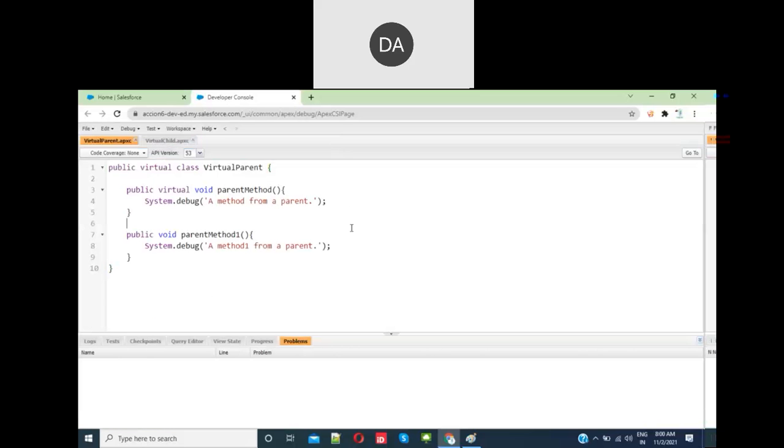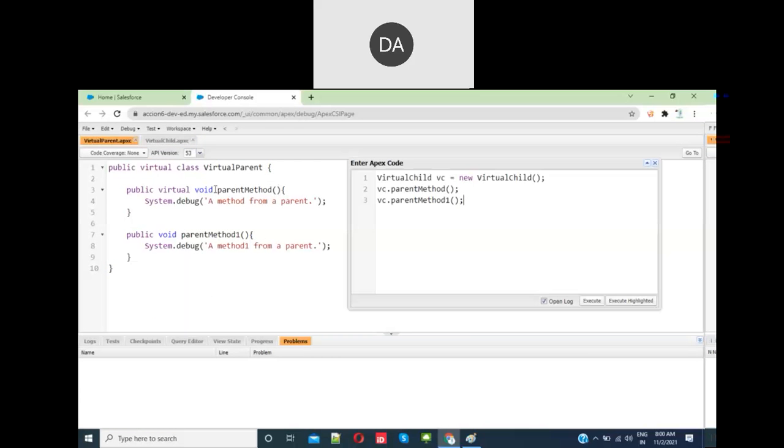If you want to override a method in the child class, then it is required to be declared as virtual. Whatever methods you are allowing to be overridden in the subclasses, those methods should be declared as virtual.